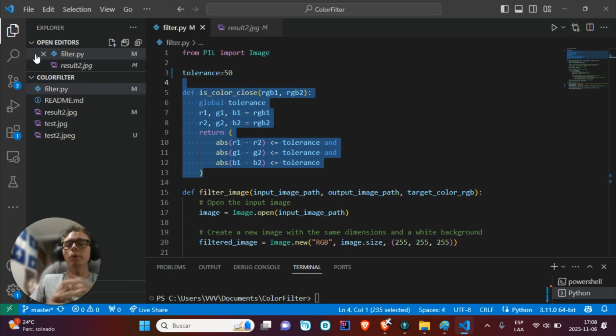So where can we use this filter? This is useful in various applications such as highlighting specific elements in images, improving object detection, or even in photo editing or for creating special effects. That's it for today. We've learned what filter.py is and how it works to isolate and preserve specific colors in an image.